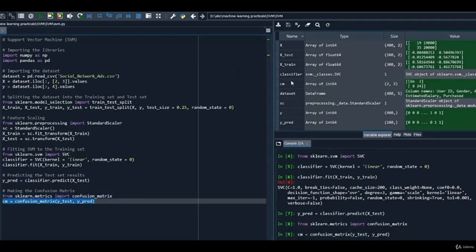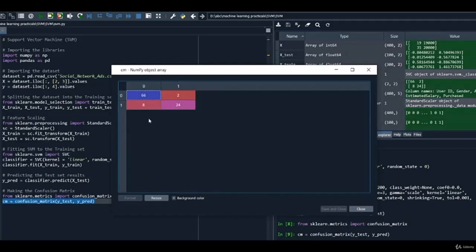Now this is the cm, the confusion matrix that we just created. As you can see here, the values on top are the actual values, and the values on the left are the predictions made by our model. The actual value was 0, and our model predicted 0 also for around 66 points, and the actual value was 1, and our model predicted 1 also for around 24. So it makes quite great predictions, and adding 66 and 24 gives 90 out of 100. So the model's accuracy is 90%, and that's quite great.